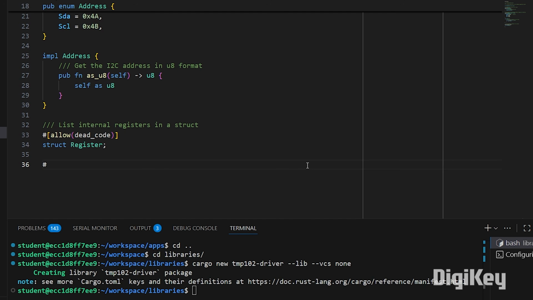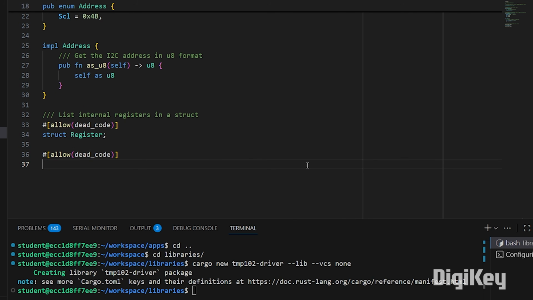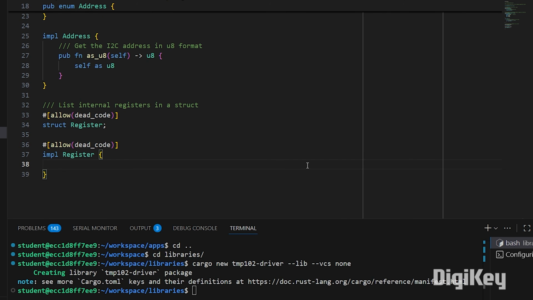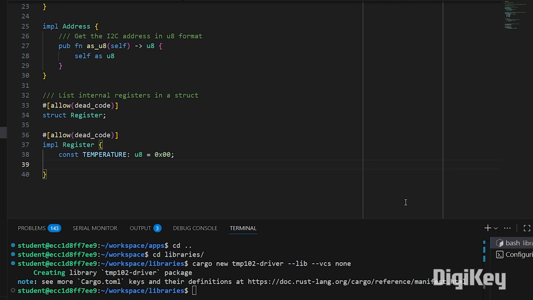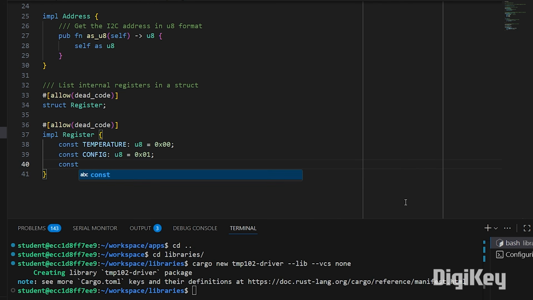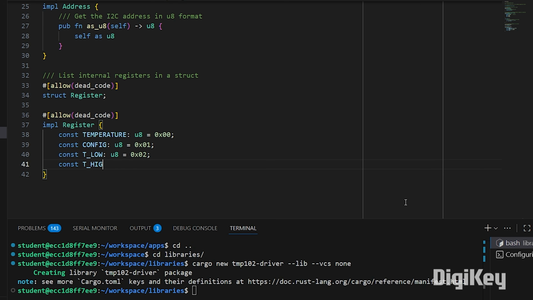And then we're going to add an implementation here where we're just going to define some constant values. Note that I'm using a struct here instead of an enum. This is to allow you to look up the values without having to create an instance of it. And it keeps it well organized in this register namespace. So first we'll add constant temperature. It's of type 8-bit unsigned integer, hex 0. And then we'll put config as address hex 1, trigger low as hex 2, trigger high as hex 3.